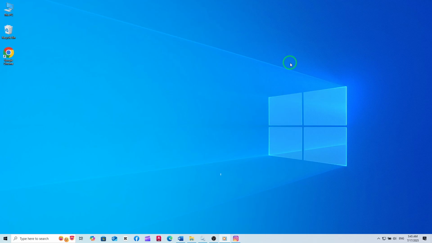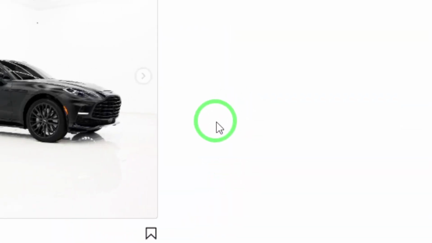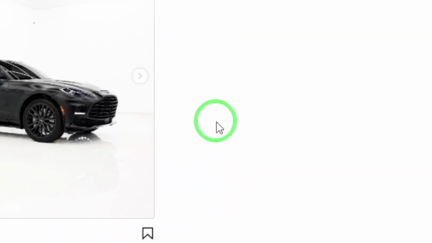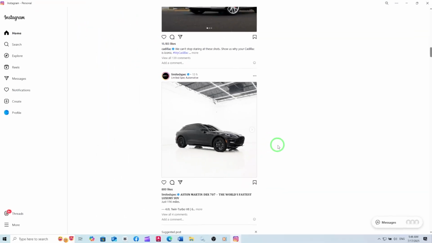First, open your preferred web browser and head over to Instagram.com. Make sure you're logged into your account so you have full access to your feed and posts. Once you're logged in, take a look at the bottom left corner of the screen. You'll see your profile photo there. Click on it to go straight to your profile page.